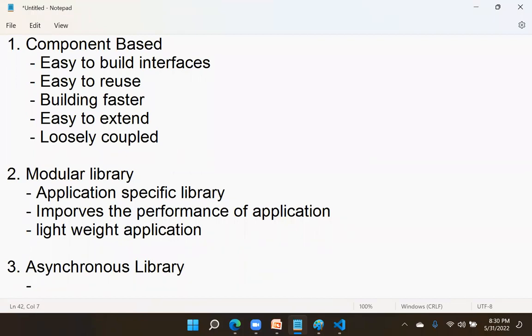What is the concept of asynchronous? If you have learned JavaScript, jQuery, you have to use asynchronous externally. But React has several asynchronous functionalities. Internally, it can manage asynchronous. What is asynchronous?